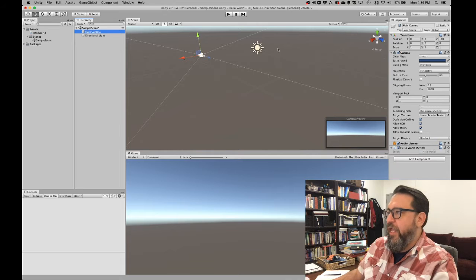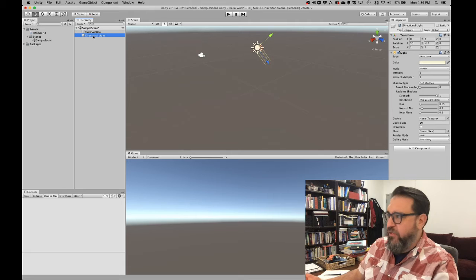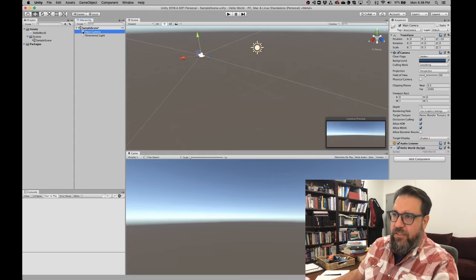So I also have directional light. Watch what happens when I click directional light. Directional light is now what is being listed over here in the inspector. So this is all dependent on which item you are currently focused on within the editor.